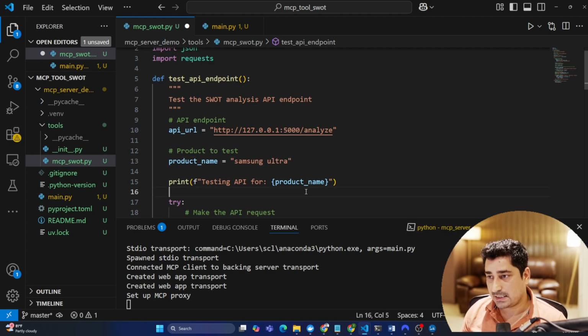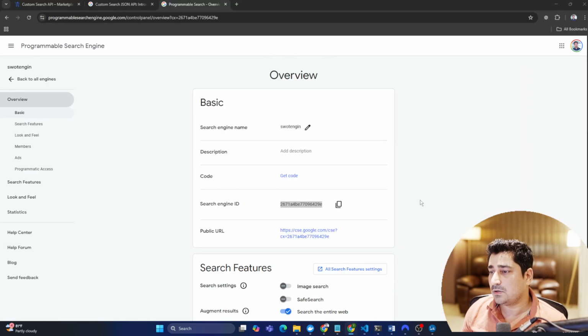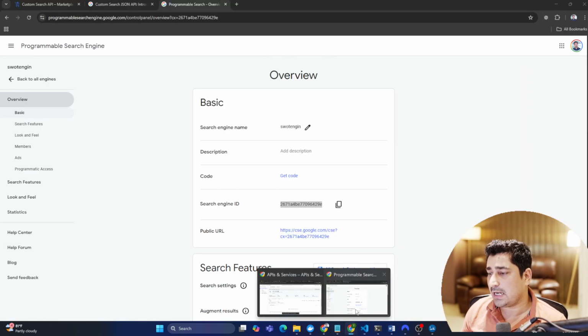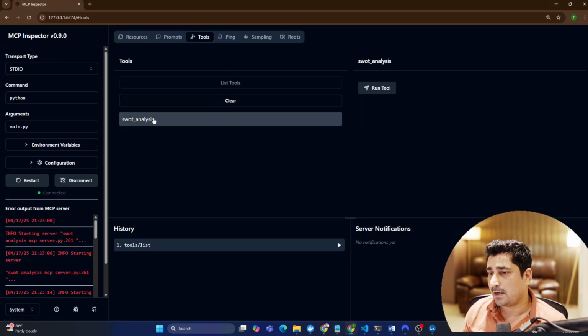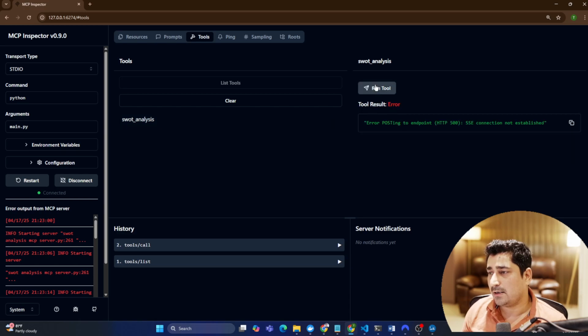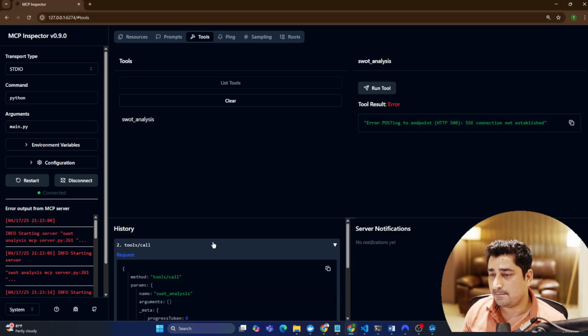So if this kind of a product is available, just go search for Samsung Ultra and then give me the result. Now let me execute and run. There are a lot of files I have opened up. Okay, SWOT analysis, and then run the tool. And it is telling me that it ended with a 500, SSE connection not established.